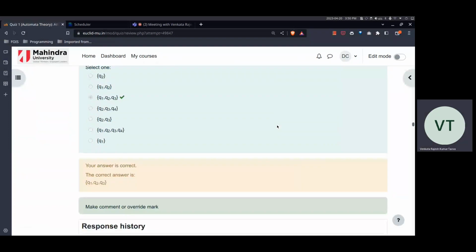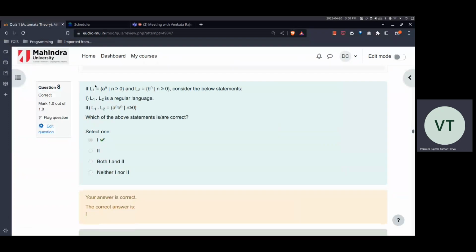So if L1 is A power n and L2 is B power n, consider the below statements. Basically, L1 is nothing but A star. L2 is nothing but B star. L1 has strings like epsilon, A, AA, AAA, 4 A's, 5 A's, and so on. L2 has strings like epsilon, B, BB, 3 B's, 4 B's, 5 B's, and so on. Both are regular languages. Now L1.L2 will obviously be a regular language because concatenation of two regular languages gives a regular language. So the first statement is true.